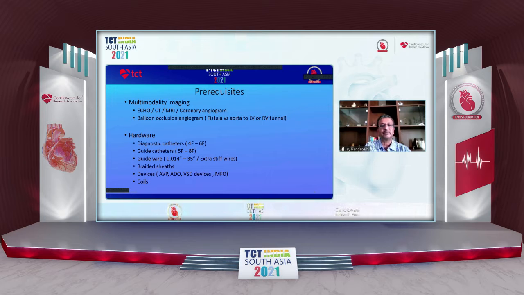Also, it gives a lot of clues about the closest differential diagnosis for this, which is the tunnels. The fistula are different, and the aorta to LV or RV tunnels are different. Histopathologically, they are absolutely different. But how to image, how to differentiate and distinguish is also very important. So the balloon occlusion angiogram gives us a lot of importance. The hardware, this is a must.